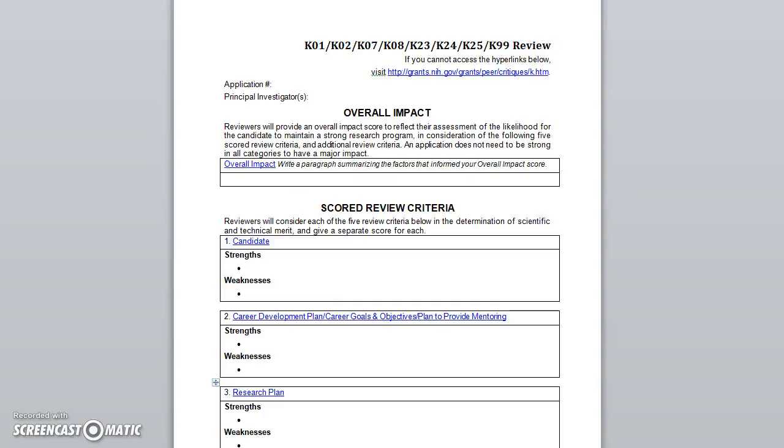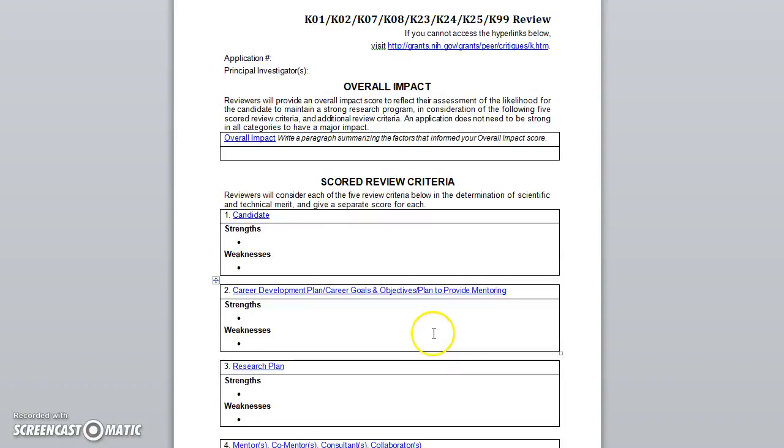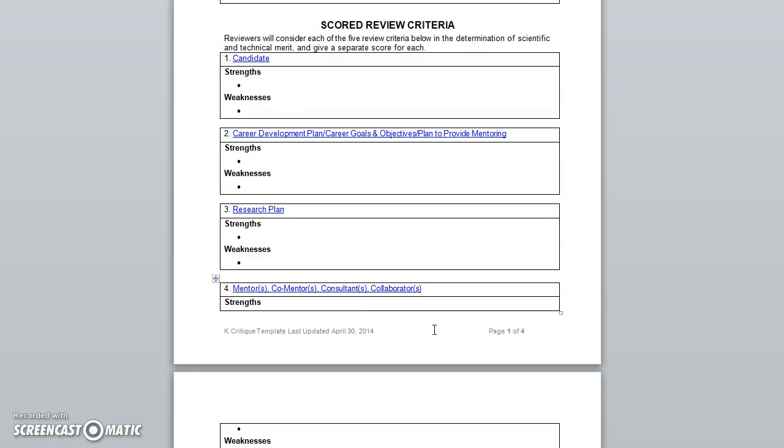I wanted to thank you for agreeing to serve as a reviewer for the KL2s for the CCTS this year. I wanted to take a few minutes to go over the review process for those of you who have not done this in the past. So let's start out by looking at the K review template provided by the NIH.